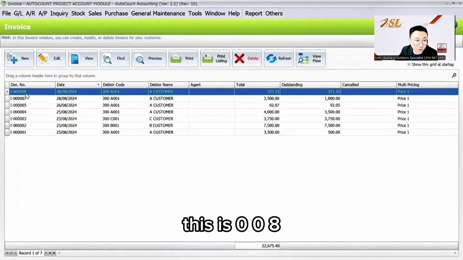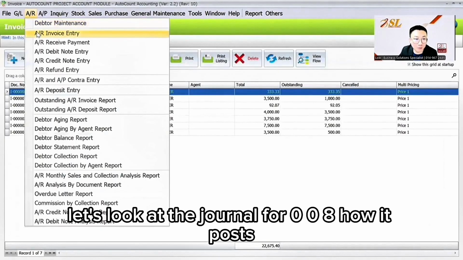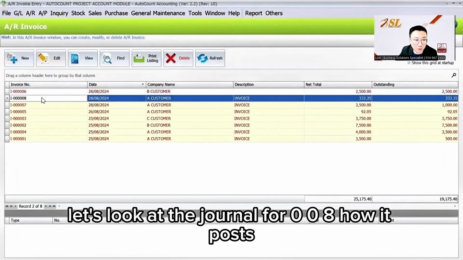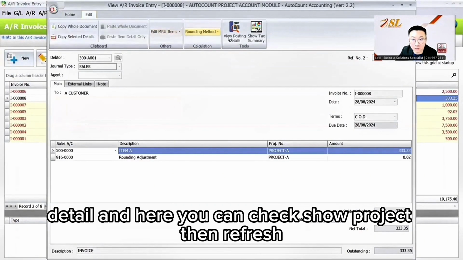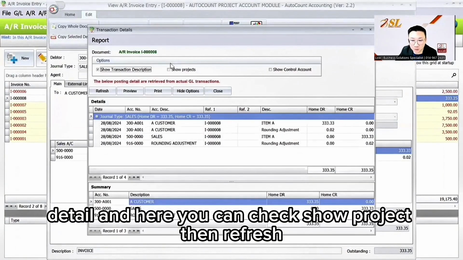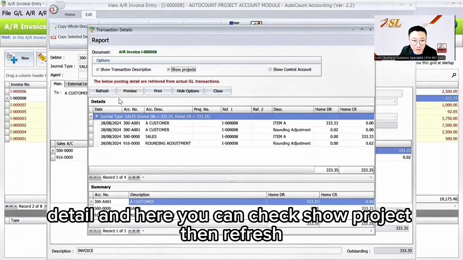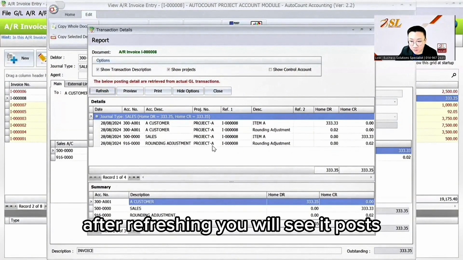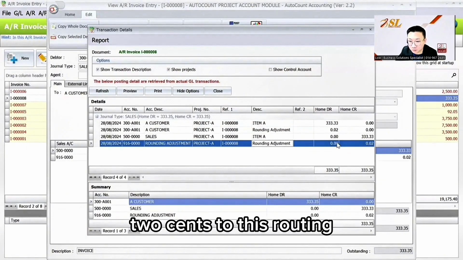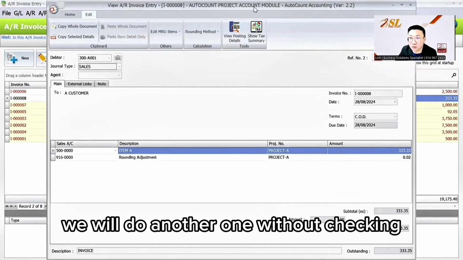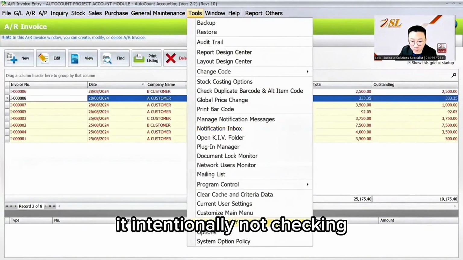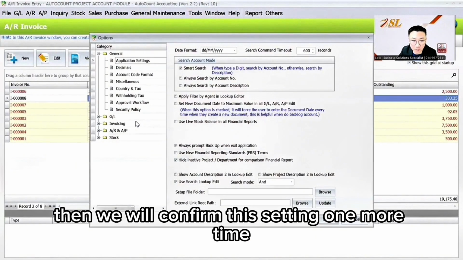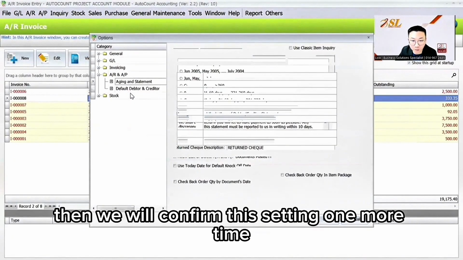This is 008. Let's look at the journal for 008 and how it posts. You can edit the posting detail, and here you can check show project, then refresh. After refreshing, you will see it posts 2 cents to this rounding. We will do another one without checking it, intentionally not checking. Then we will confirm this setting one more time.